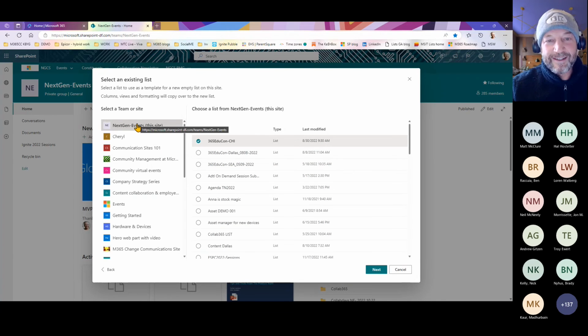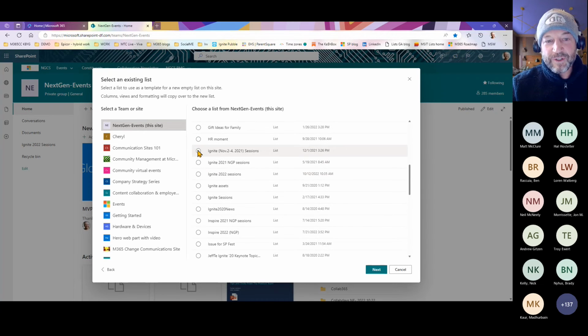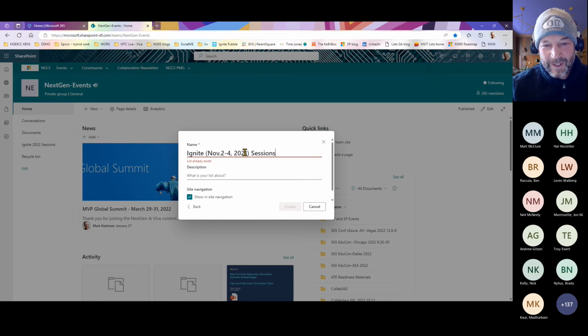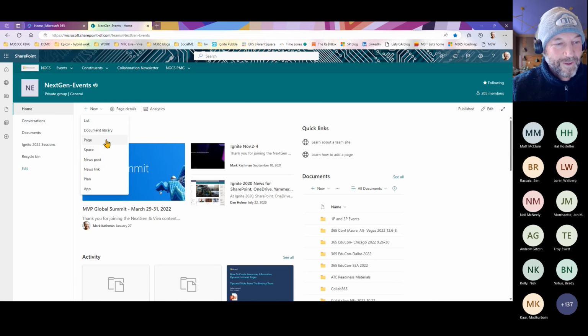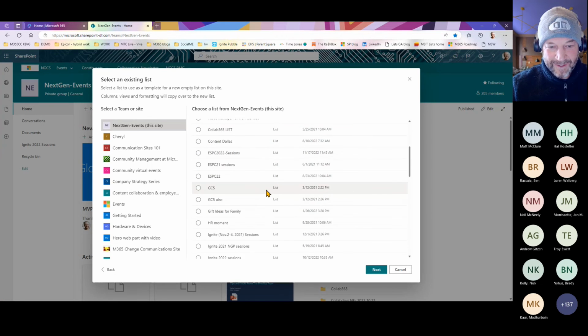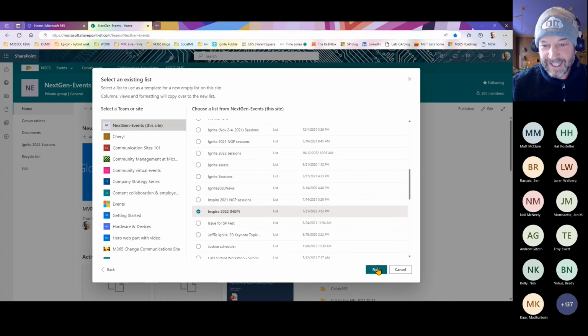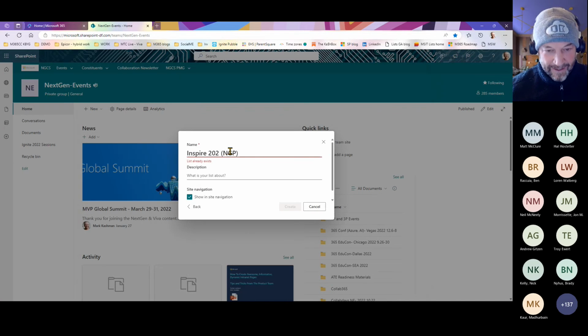So I'm in the Next Gen Events site, and it's given me all the different lists that I've created, of which I want to choose this one, Ignite from November. Click Next, give it one little tweak since we'll be planning for next year. Oh, sorry, I of course chose the wrong one. That was 2021. That's not going to give me what I wanted to show you. So real quick, select an existing list, scroll down, Ignite 2022. Click Next. We'll make it Ignite 2023. Create.